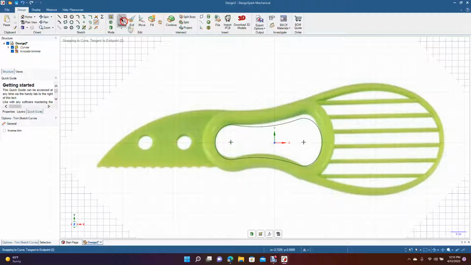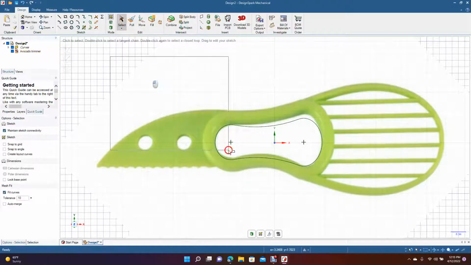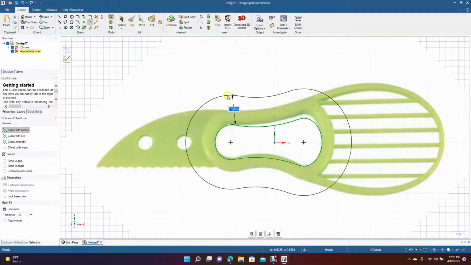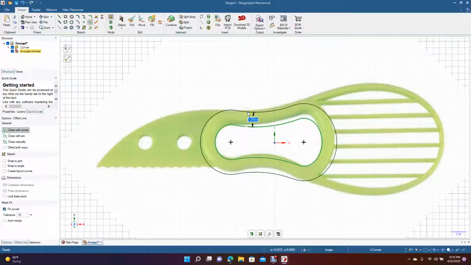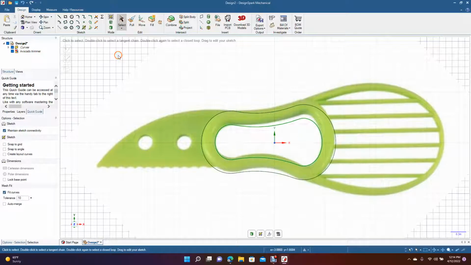Now we're going to click on select. We're going to drag a marquee around what we just created. And we're going to come up here to offset curve. And we're going to offset that a little bit. Let's offset at 0.27. Okay, that looks good. Okay, this is going to be our main part in the middle.